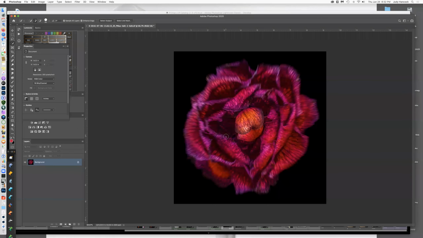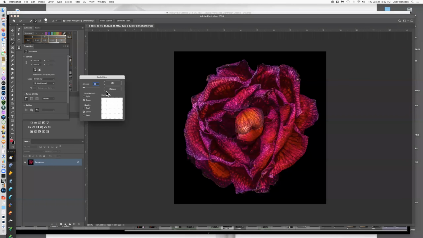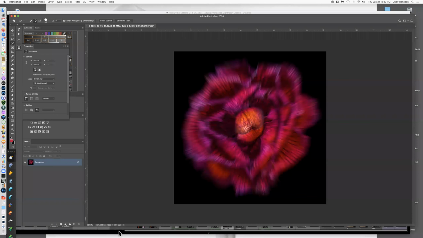Now it's done this. See, it's like it's blurring out from the center towards the edges. And we undo that. Go back into a filter again, blur, radial blur. Let's say we liked that, but we wanted more of it. If we'd done it as a smart object, we could have had more without going in, but let's do it this way. Now you've got more.